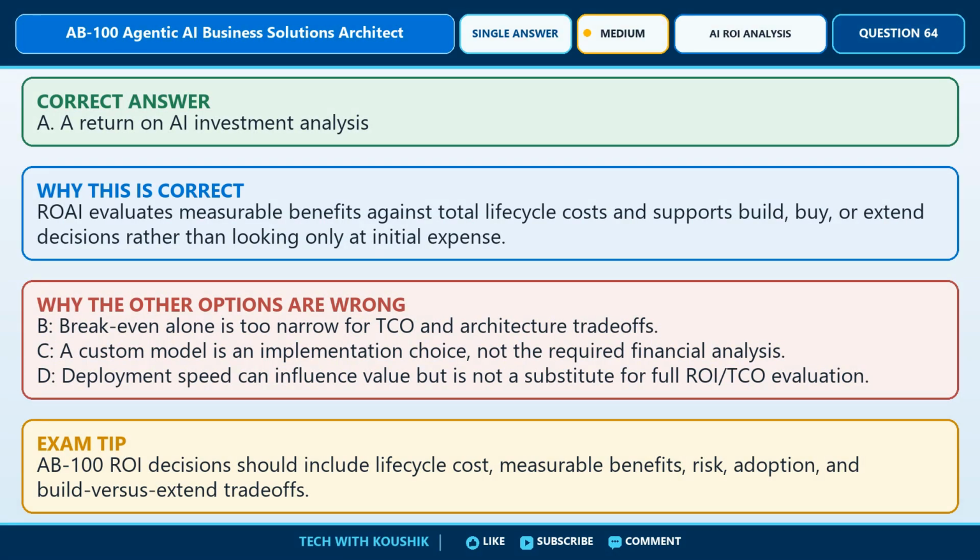The option that satisfies the complete requirement is option A, a return on AI investment analysis. This option satisfies the complete requirement because ROI evaluates measurable benefits against total lifecycle costs and supports build, buy, or extend decisions rather than looking only at initial expense. Check why each remaining option is not the best fit. B. Break-even alone is too narrow for TCO and architecture trade-offs. C. A custom model is an implementation choice, not the required financial analysis. D. Deployment speed can influence value but is not a substitute for full ROI/TCO evaluation.